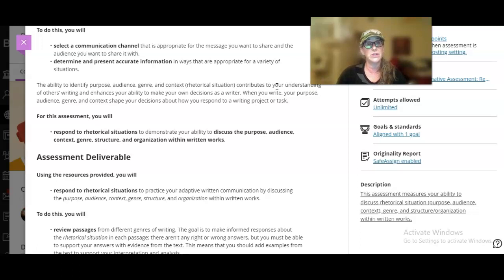And so what you're going to do is analyze different types of texts for the rhetorical situation in order to become more familiar with it. So for this assessment, you're going to respond to rhetorical situations to demonstrate your ability to discuss the purpose, the audience, context, genre, essay, short story, poem, research paper, email, etc., the structure and organization of those written works.